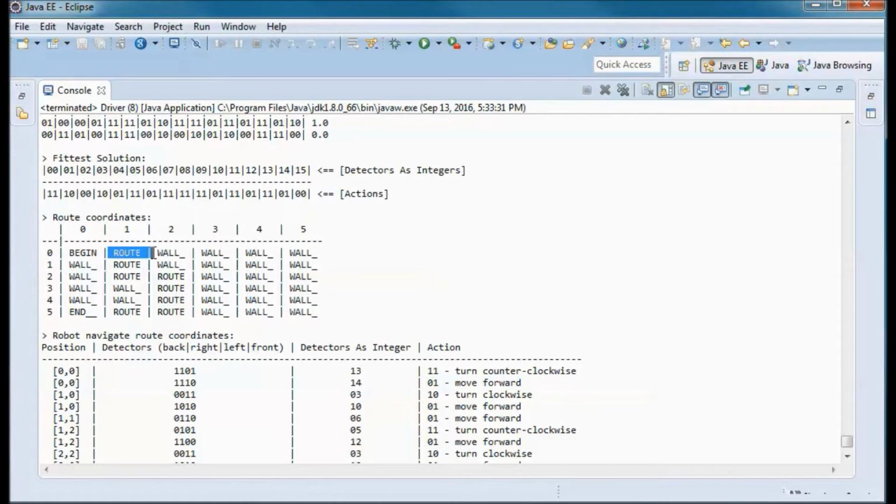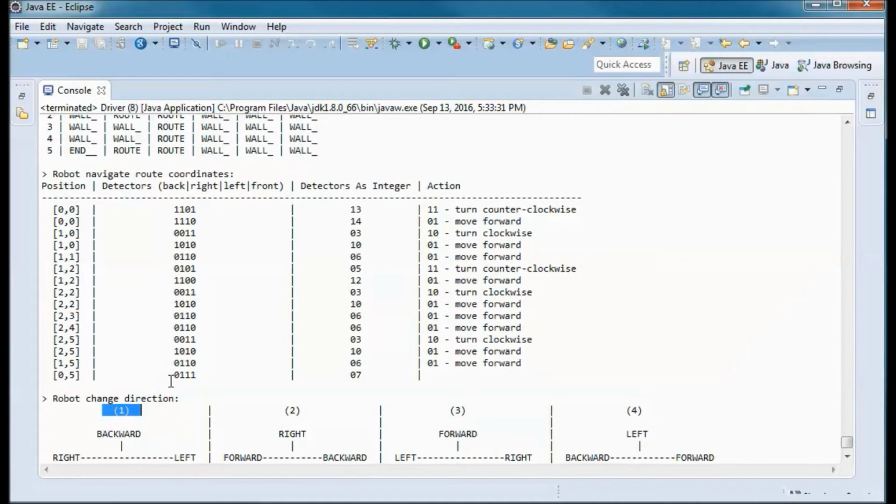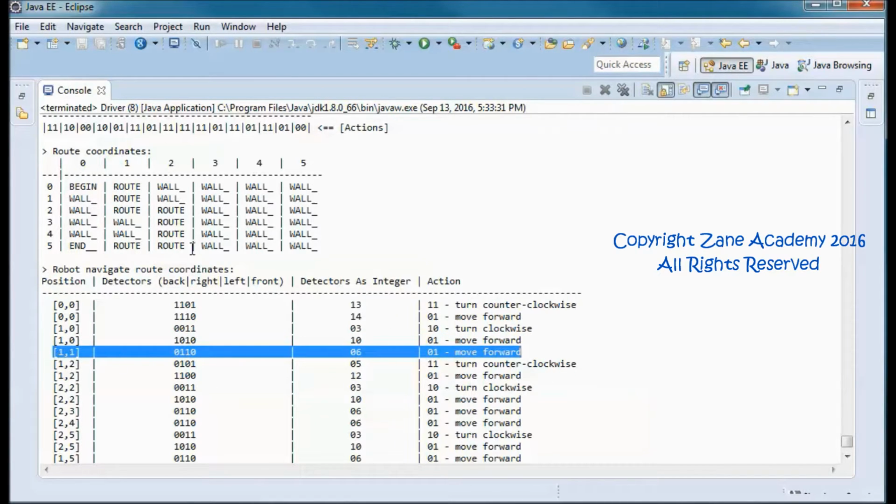and here in position 1 0 it turns clockwise, so forward is downward. Now we're in this position, so it can move to position 1 1. So 1 0 move forward, we go into 1 1, and we keep going 1 1, we move forward to go here, etc.